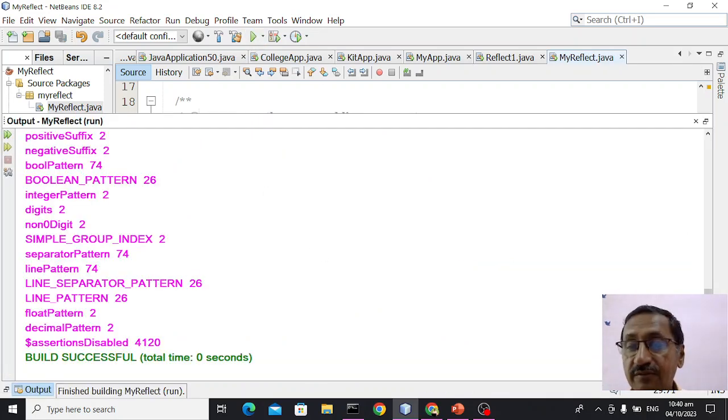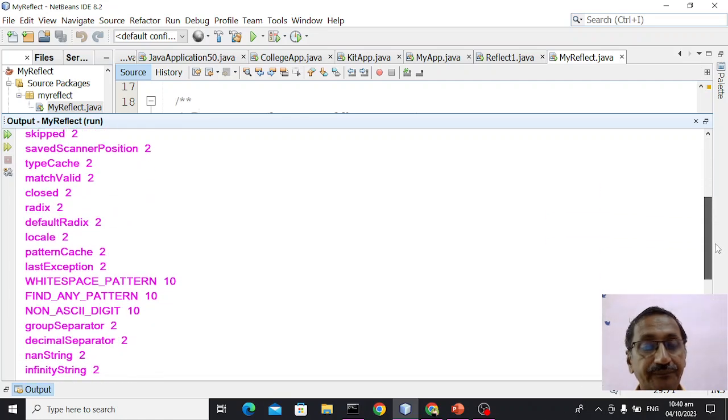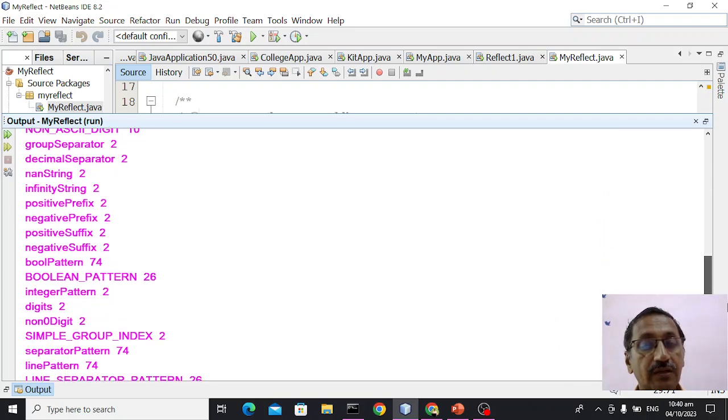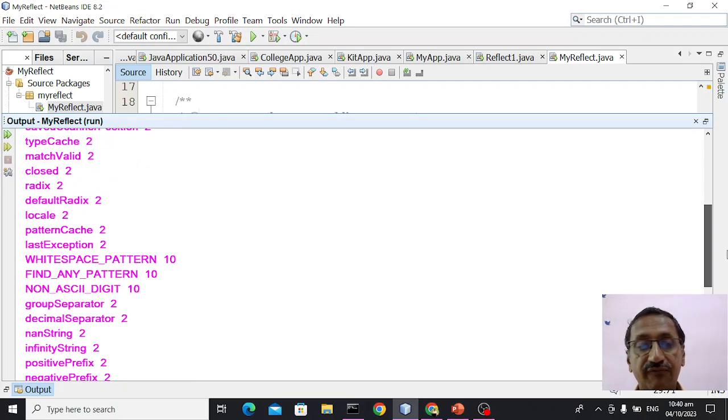Yeah, I see. Some of them are 2. Okay, look at this, 26. 26 is also some type actually. 2 means private. 1 is public, 2 is private. So many fields are always private. Then 10 means public static volatile. So you can just see these are the different fields.